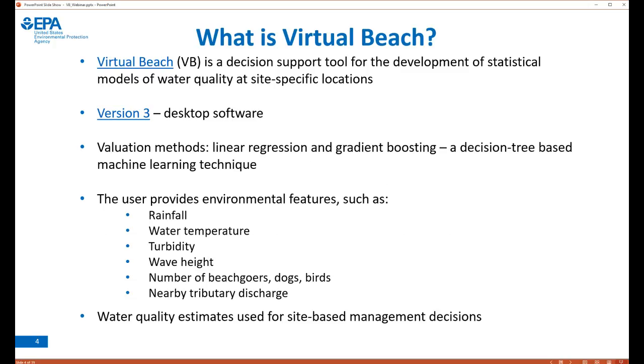This is somewhat redundant with what Lisa was saying. Virtual Beach is a decision support tool. It's desktop software. If you don't have a background in statistics, some of this presentation might be a little much. Normally, we have a 2 or 3 day training workshop to walk people through the process of developing these models, and we go into the statistical background. I'll be glossing over that today. We simply don't have enough time.